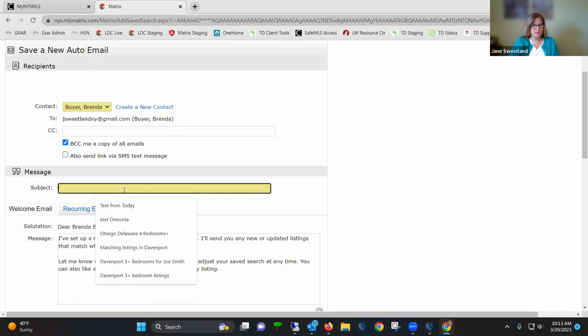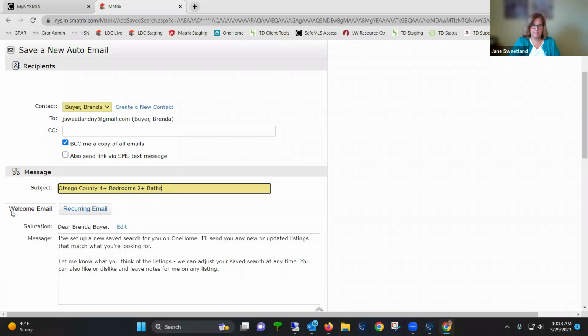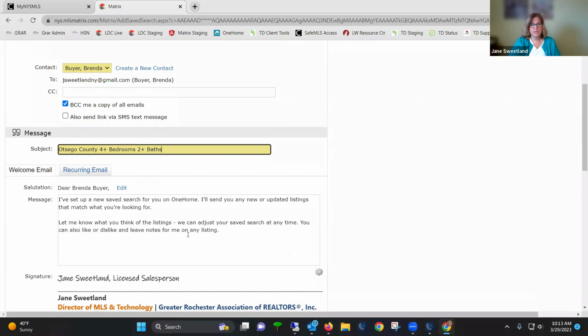And then I'm just going to put a subject on this. So this was like Otsego County, 4 bedrooms. So she knows what I'm sending her, 2 or more bathrooms. And then there's a default message that is a welcome message. And you can change that up if you like, and then save that as your new default. Almost every page of Matrix has a little default button for you to customize.